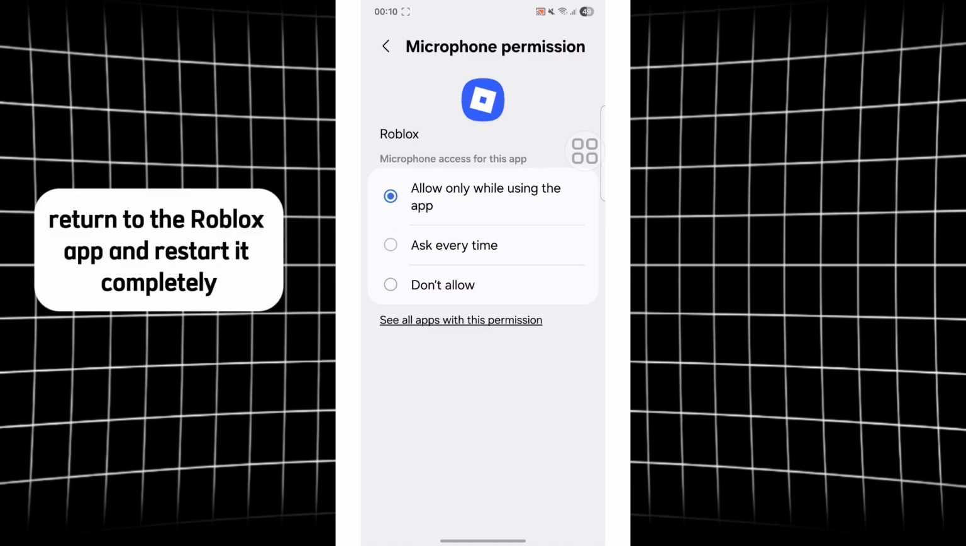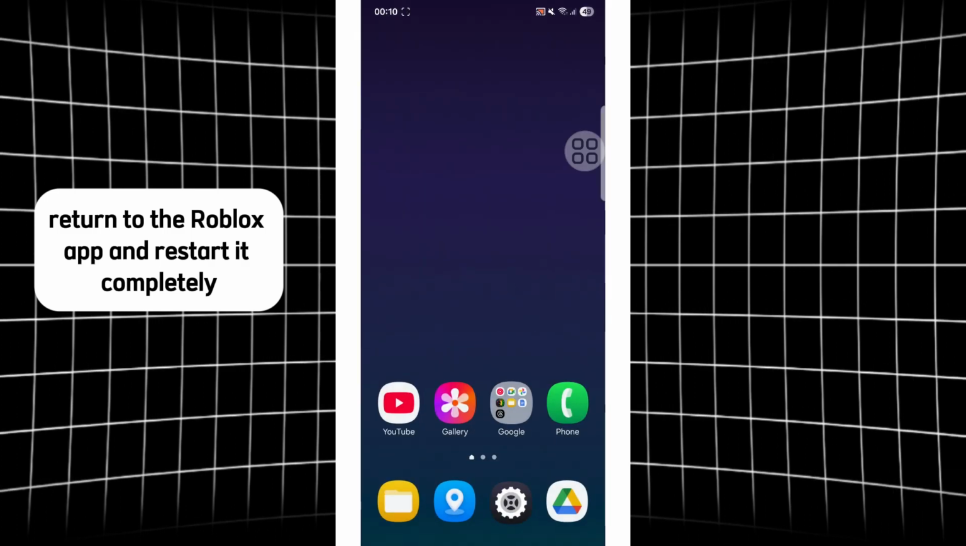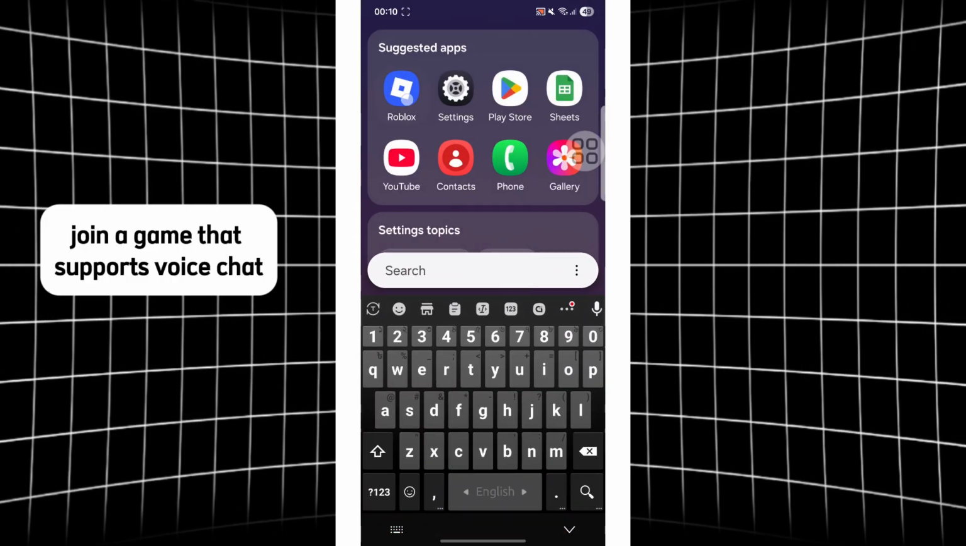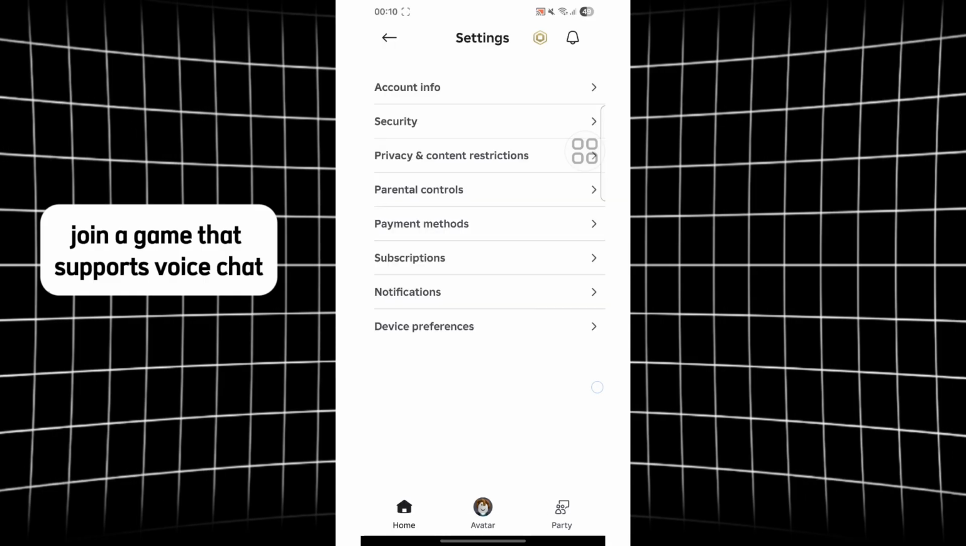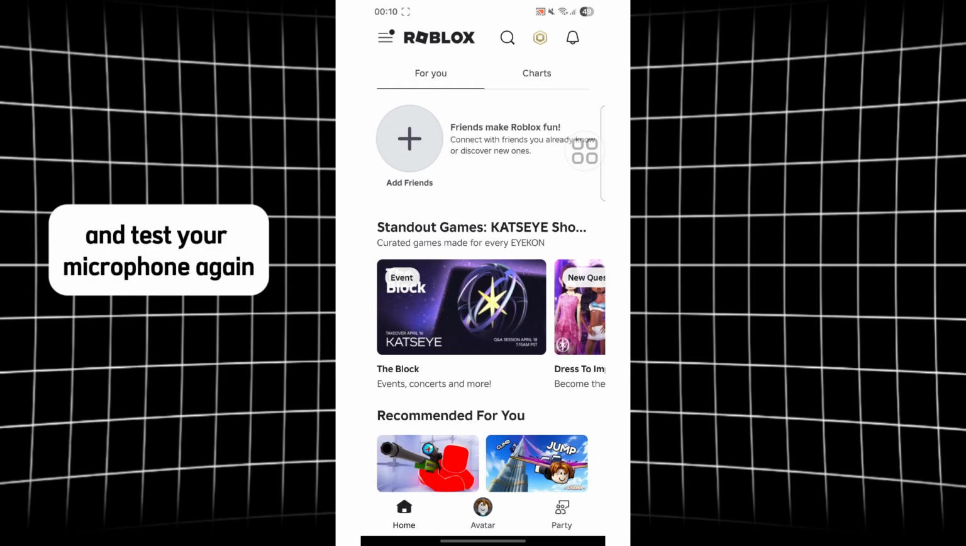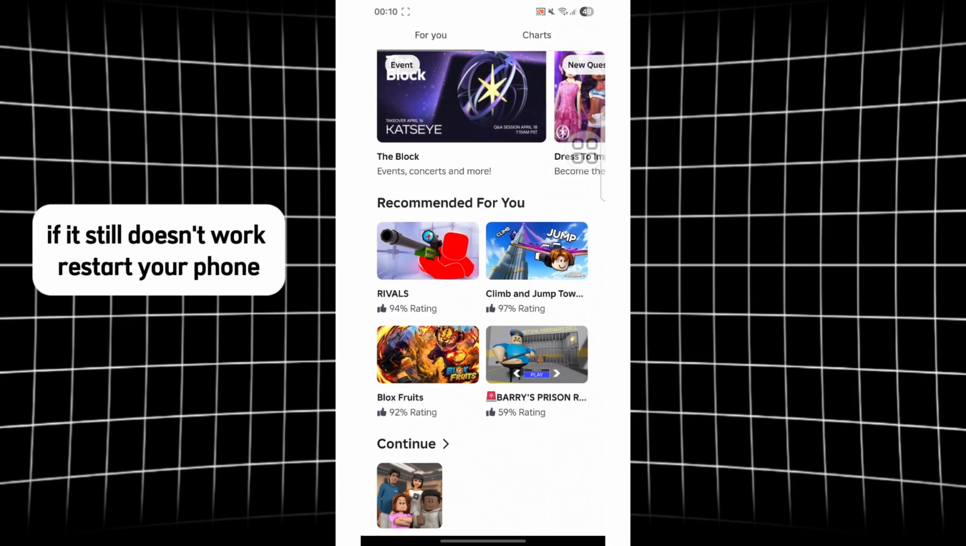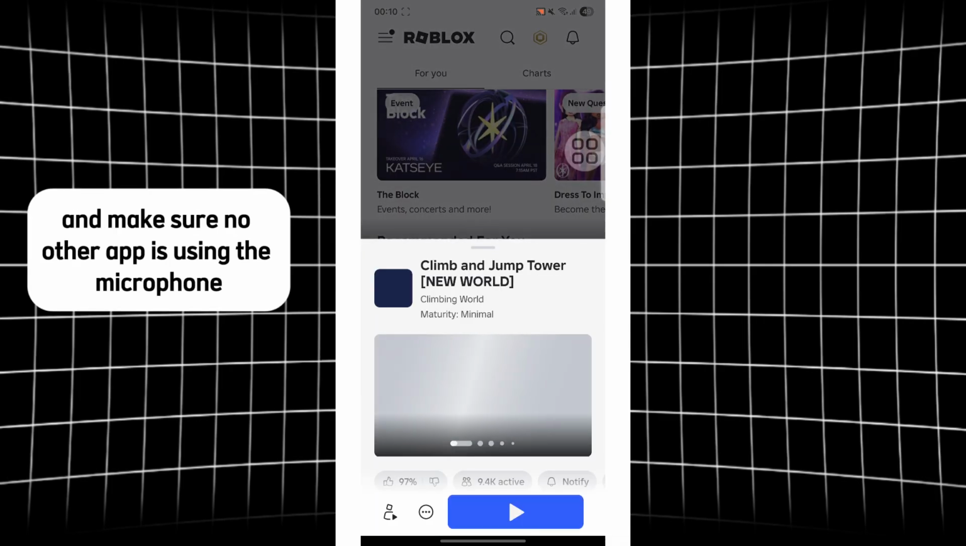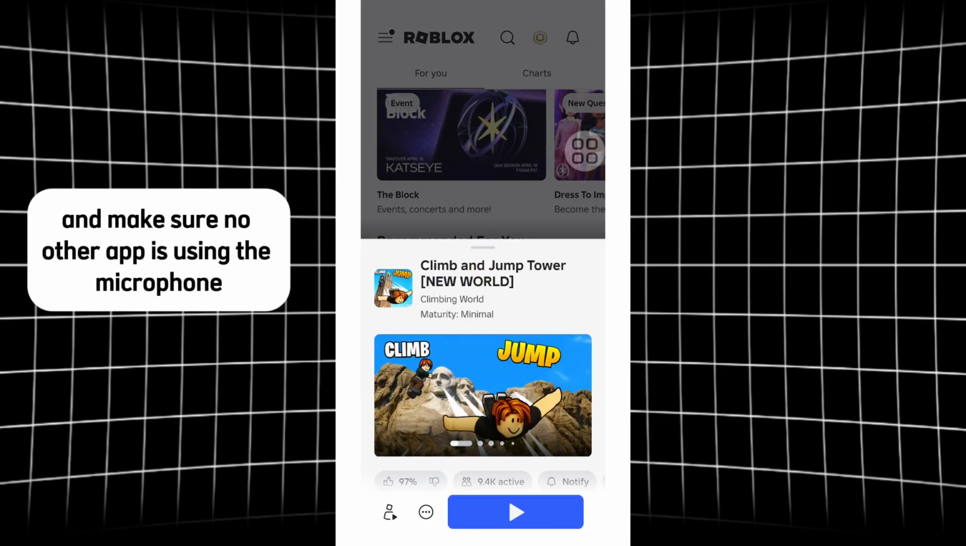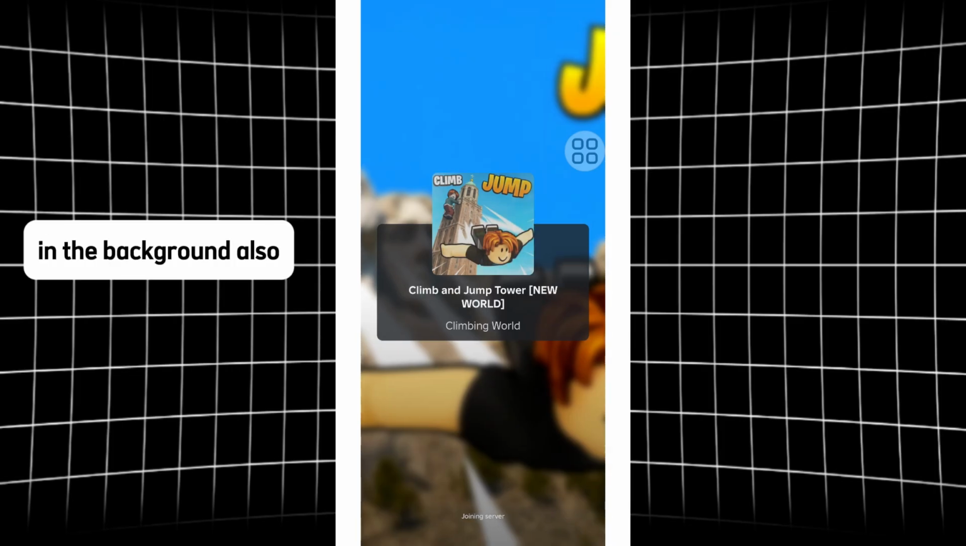After that, return to the Roblox app and restart it completely. Join a game that supports voice chat and test your microphone again. If it still doesn't work, restart your phone and make sure no other app is using the microphone in the background. Also check that your internet connection is stable and Roblox is updated to the latest version from the App Store.